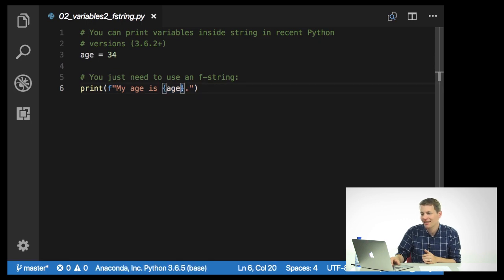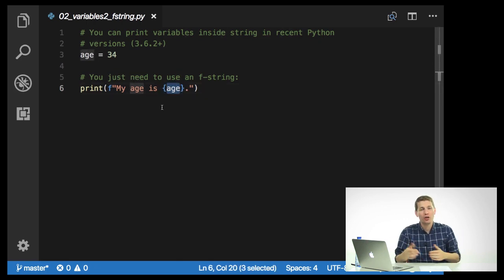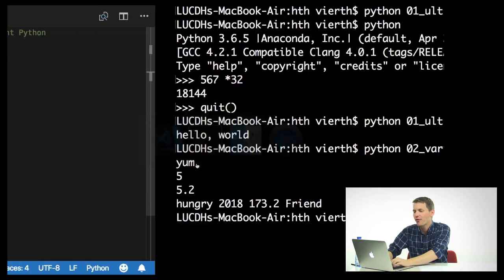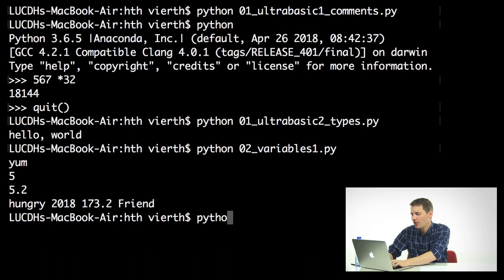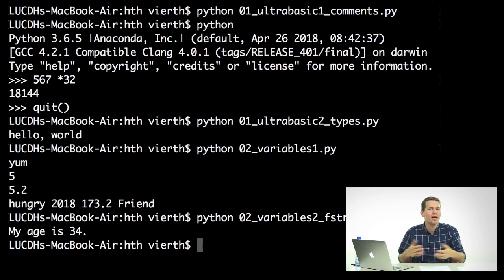And I put this variable inside here, and when the Python interpreter runs, it'll take whatever value is in age and stick it right into this string. This is a really handy thing to do to build interesting outputs for our console. So I'll go back over to my terminal, and I'll go ahead and run Python 02 variables 2, hit enter, and now you can see my age is 34.